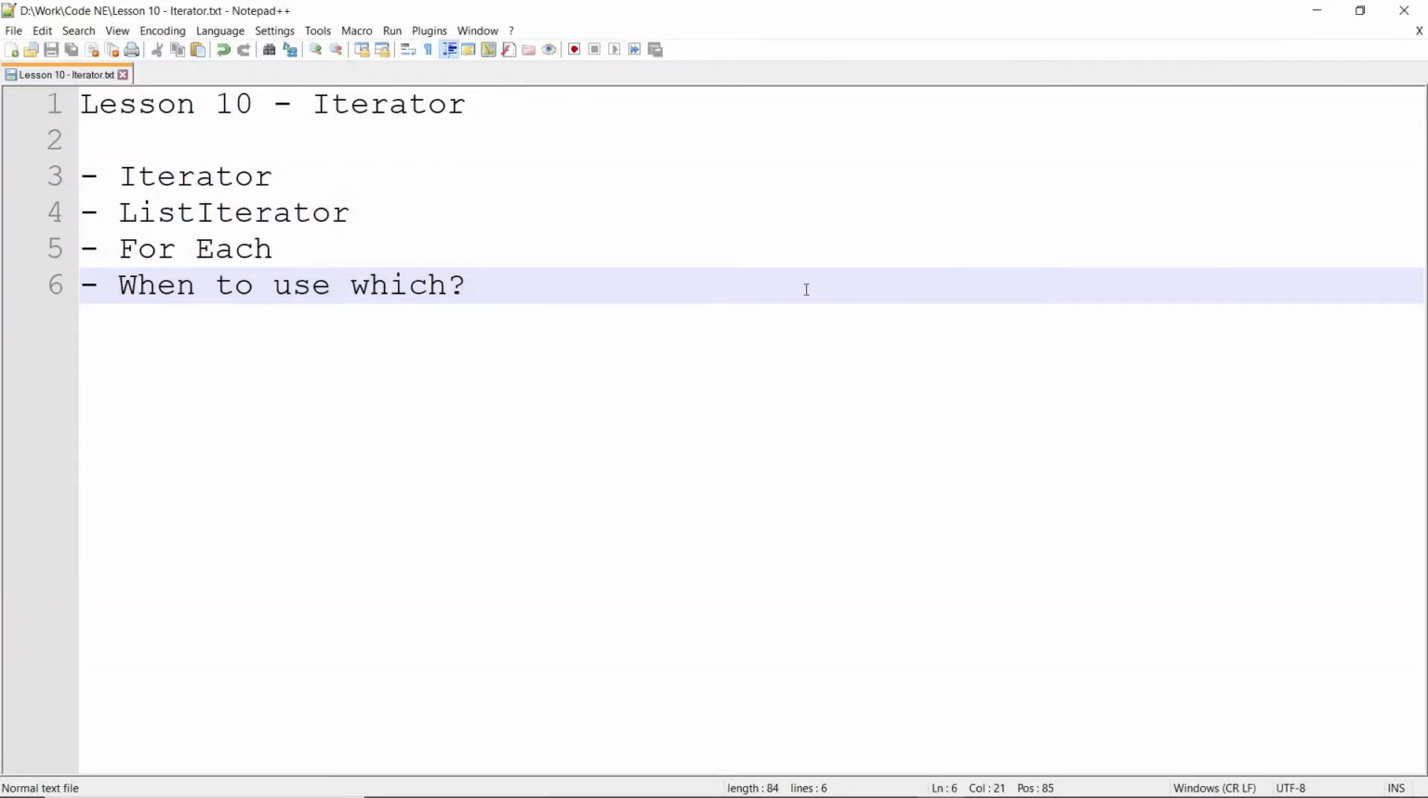Hello everyone, welcome back to the course of Mastering Core Java, and today in our lesson number 10 we are going to learn about iterator. So in this lesson we will see what actually are iterators, and we will see the difference between iterator and list iterator, and we will also see how we can iterate through a collection framework class using the for each.